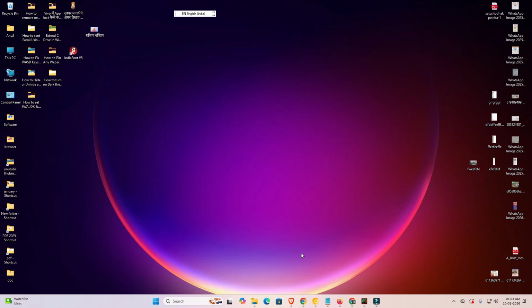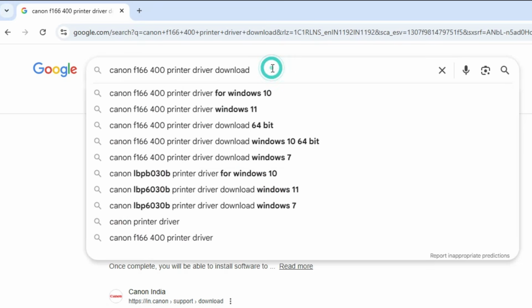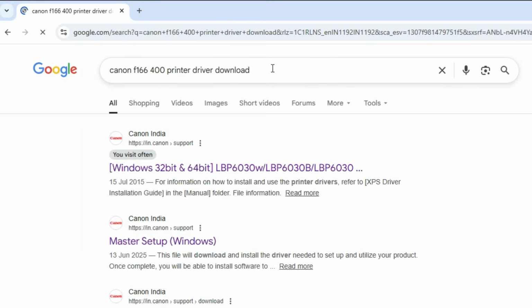First, go to any web browser that you like. I am going to Google Chrome. Go to any web browser and in search type Canon F166 printer driver download and hit enter key on your keyboard.